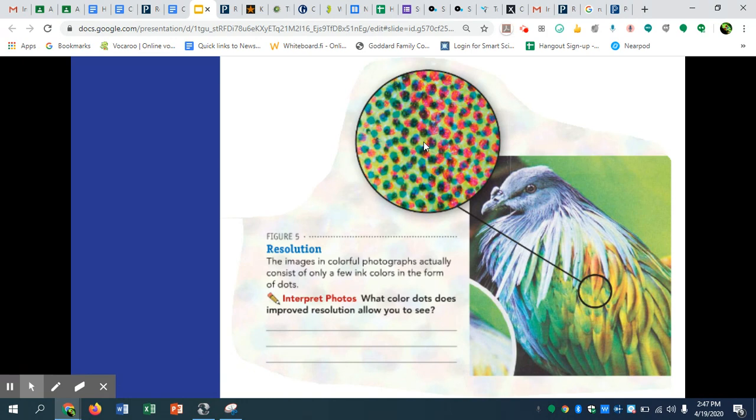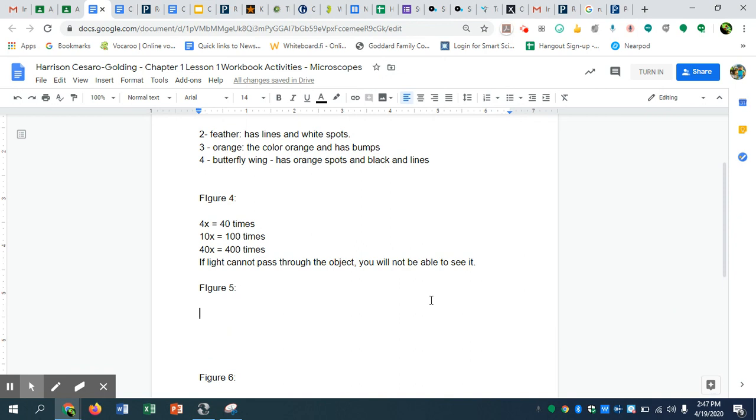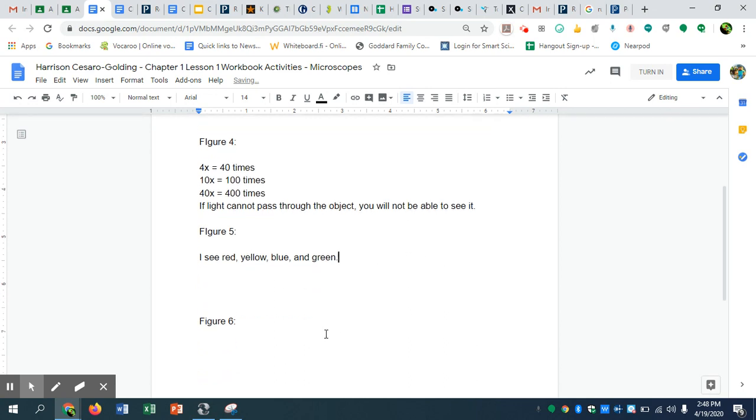So let me see. I see red, that pops out right away. I see green. I see a little bit of blue, like right there. I really see blue here and here. And then I see little bits of yellow over here. I guess it just depends on where on that feather you're looking. So I personally see those 4 colors. You can write down whatever colors you see. So I see red, yellow, blue, and oh my God, I spelled everything right. It's a miracle.